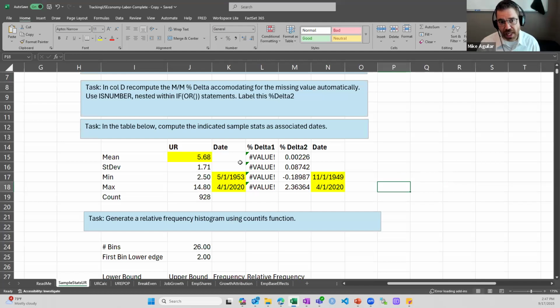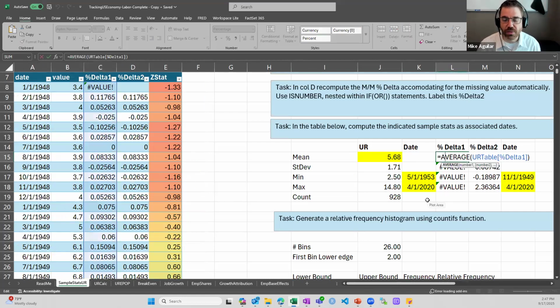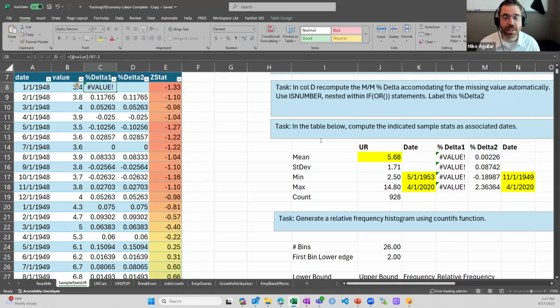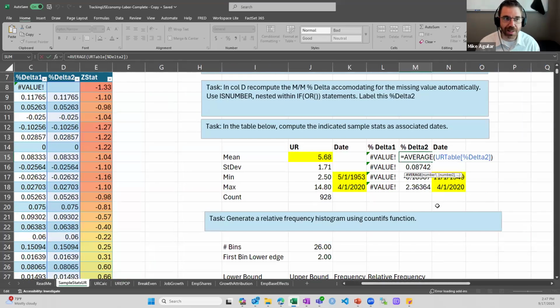You want to replicate those sample stats for the delta 1 column. Remember that was this one over here. And when you do that, average UR table delta 1, the formula's right, but that didn't work. What's wrong? You got something that's not a number inside of there. So there's many ways that you could deal with it. The way that we're dealing with it here is by leveraging the other column, the nice and neat column where it had the air quotes. So I'm referencing delta 2.